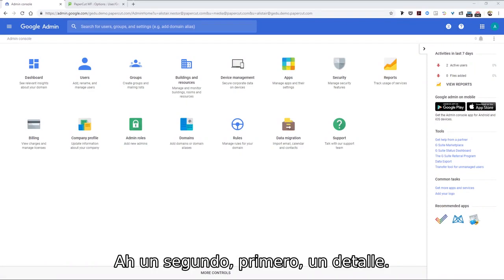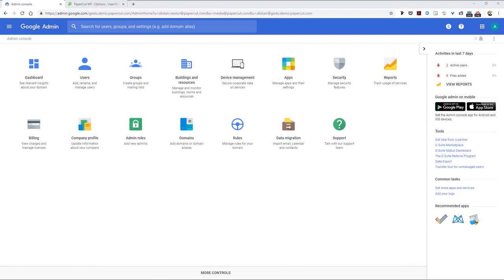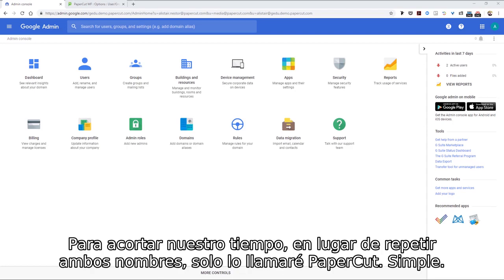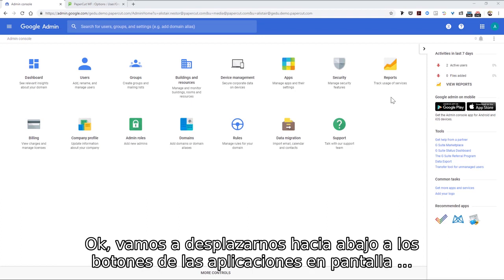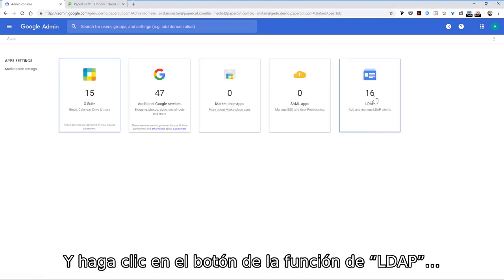Now hang on, a little bit of housekeeping first. This setup works for the 18.3 plus releases of PaperCut MF and PaperCut NG. But instead of saying both names each time and blowing out our video time, I'm just going to refer to it as PaperCut. Simple. Okay, let's scroll down to the Apps tile and click on the LDAP tile.